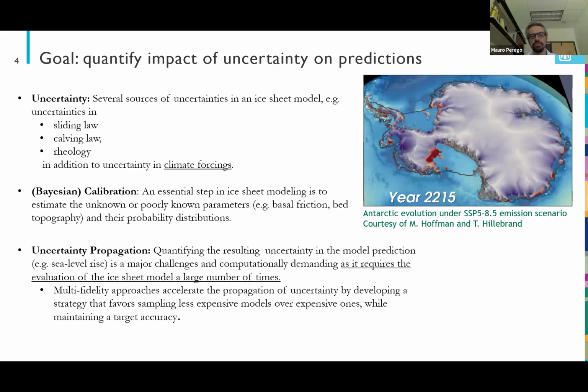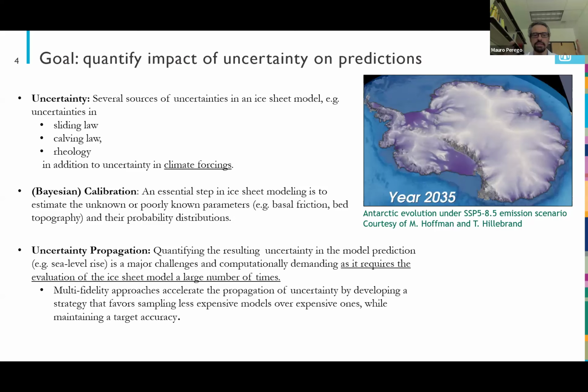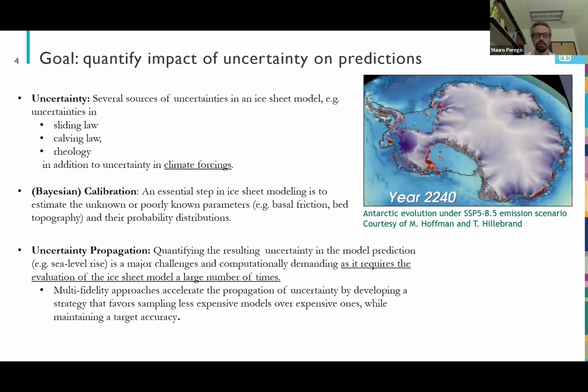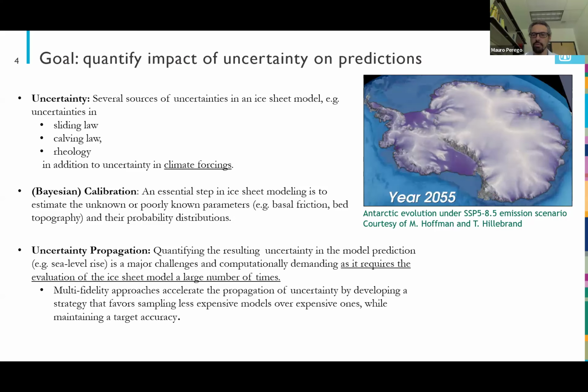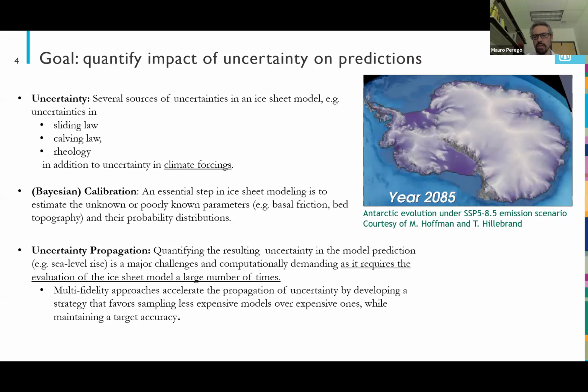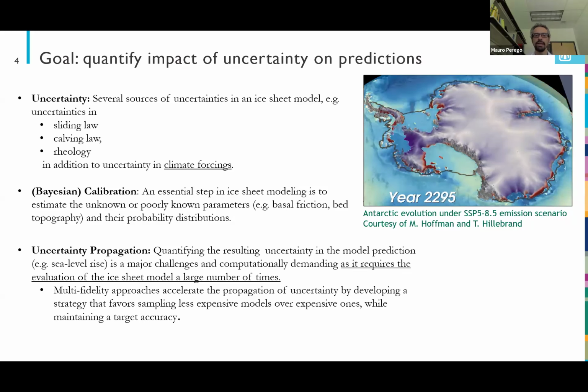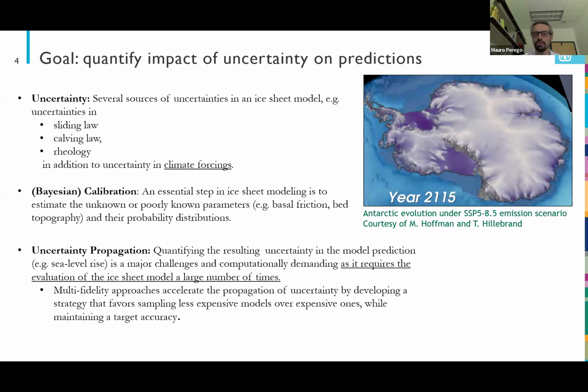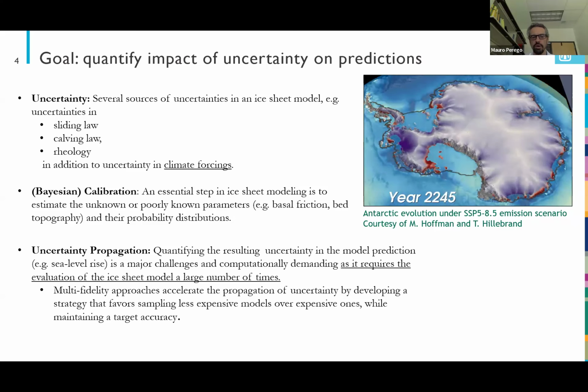And of course, if you embed this in a Bayesian framework, then not only do you have an estimate for a parameter, but you also compute its probability distribution. And then once you have this probability distribution of your parameters, you can sample this distribution and then propagate the uncertainty forward. In our case, we are interested in uncertainty on the total mass change of the glacier, because it's what directly relates to the sea level rise. And so this is what we are going to do.